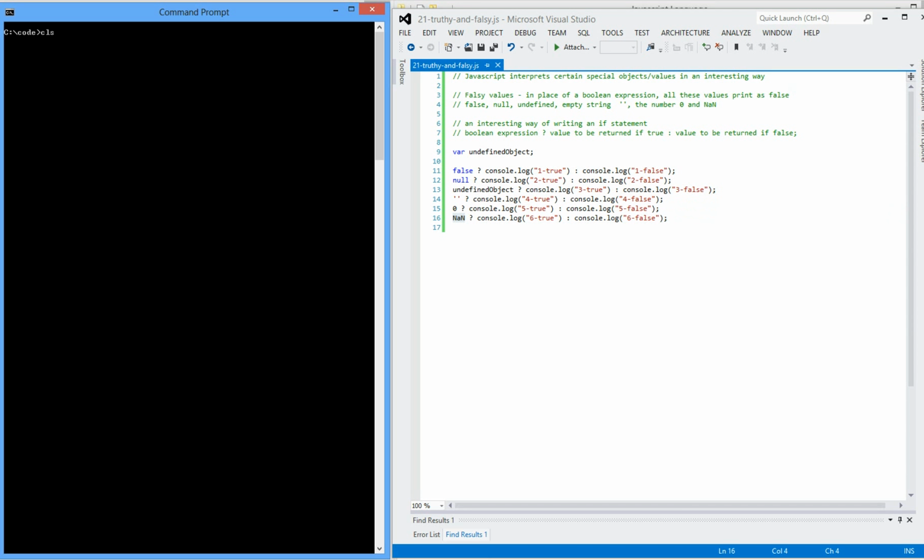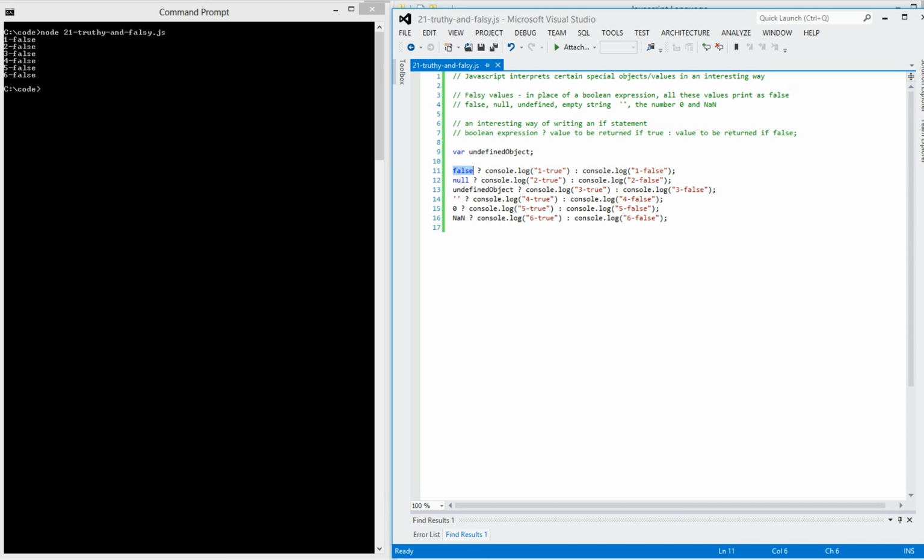If we run this using node.js, it prints 1 false, 2 false, 3 false, 4 false, 5 false, 6 false, which is to say this expression is false, and so it's printing the false value. This expression is false, so it's printing the second statement again. False, false.